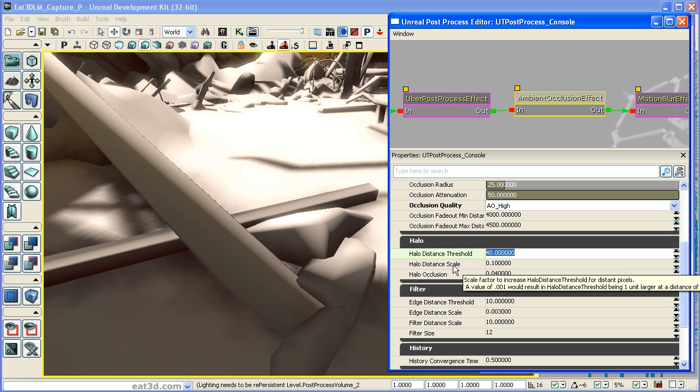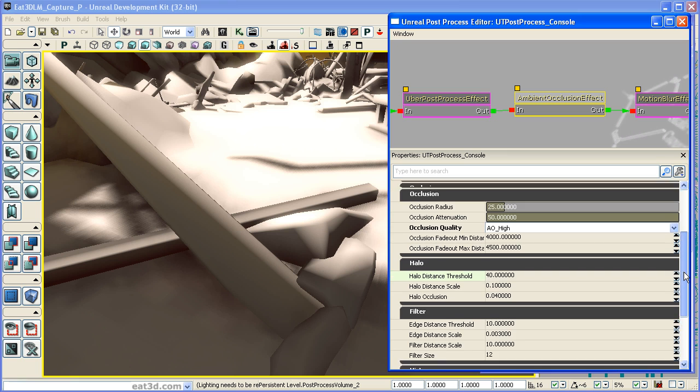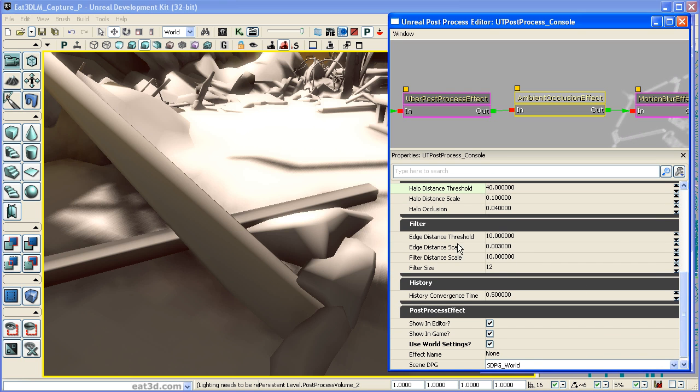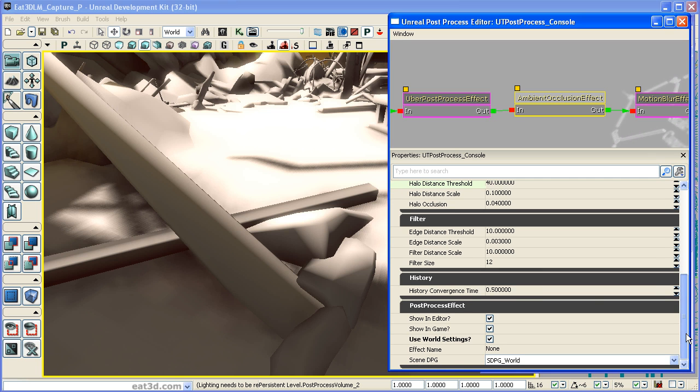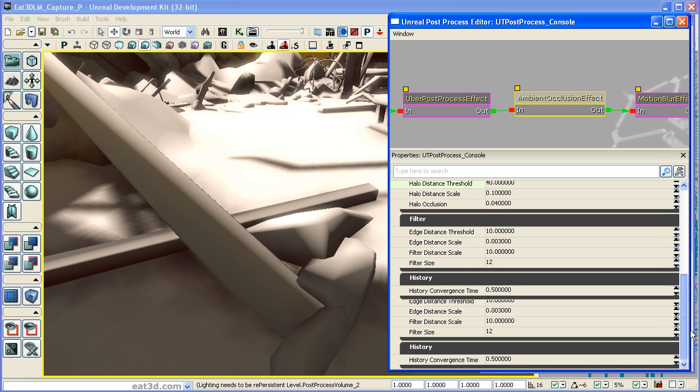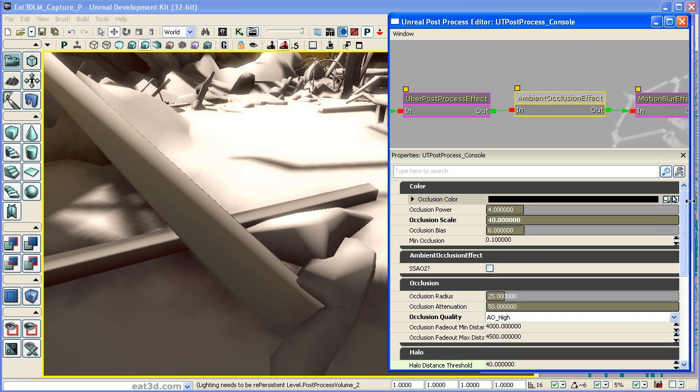Distance scale is a way to dampen, and occlusion is another way to dampen. It's the same as occlusion up here. Filter is some settings which can control overall quality. History convergence time is basically a way to smooth and blend between frames. It's good to keep that at default. And that's pretty much it as far as what you can do with all the default native ambient occlusion settings.